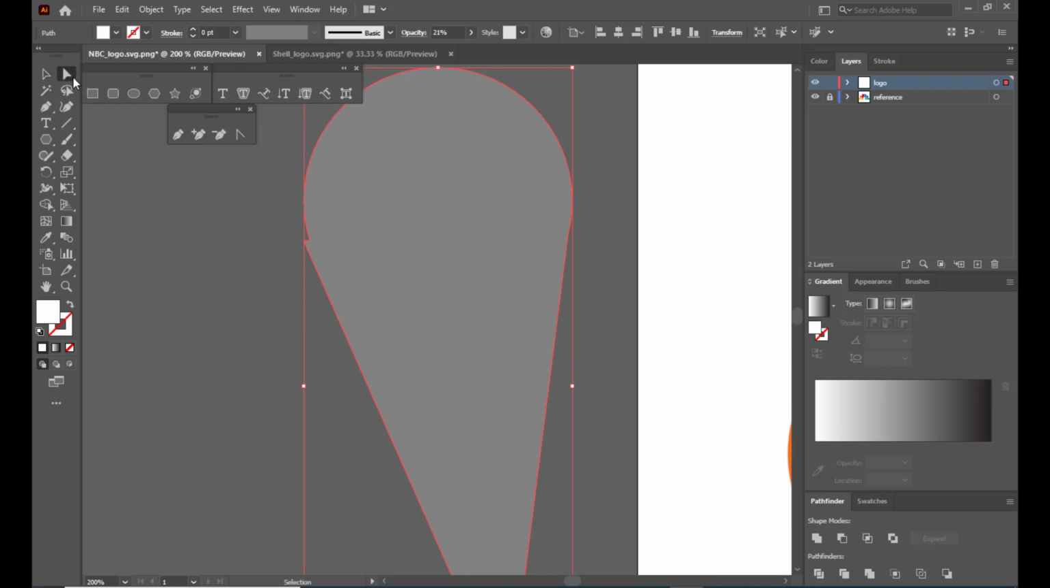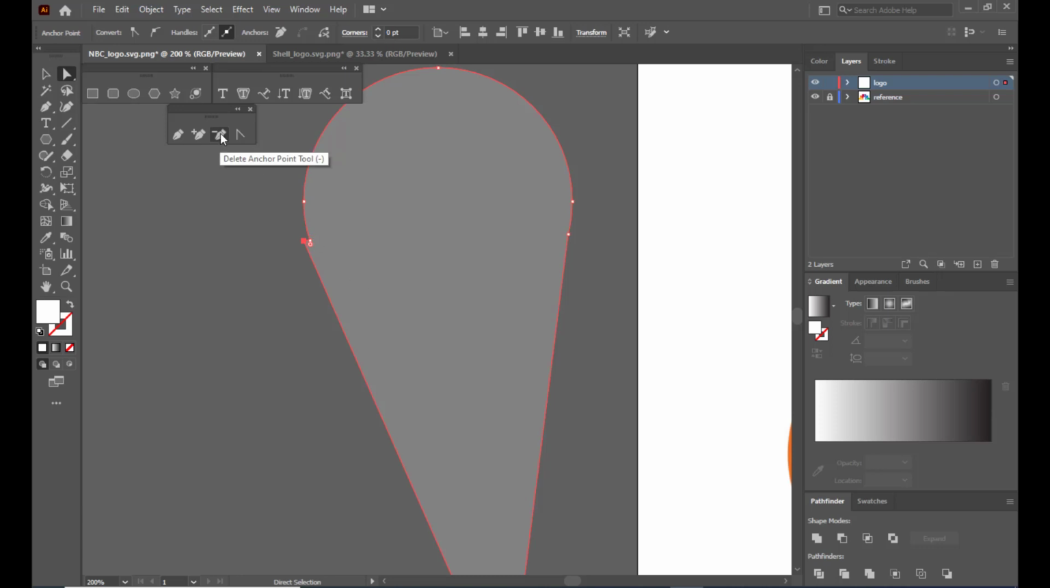So we can see here there are some unwanted points here, and we can delete them. So to delete them, just select the direct selection tool and select that particular point, and here we have this delete anchor point tool. Simply click on that point using the delete anchor point tool. That's it. So we can actually delete some unwanted points. So now we are done.